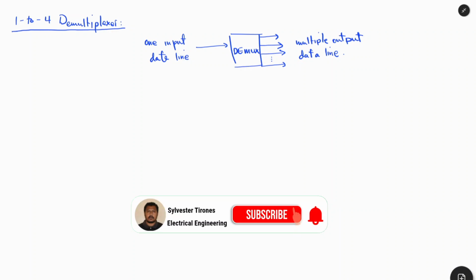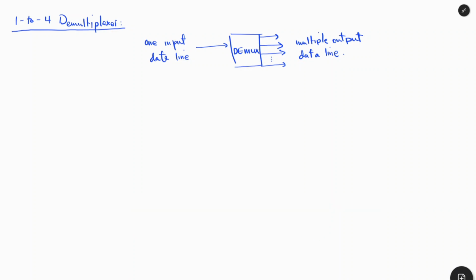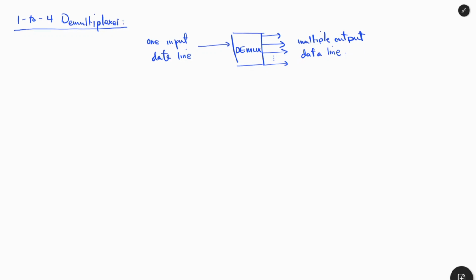We shall now look at the 1 to 4 demultiplexer. In our definition for the demultiplexer, unlike the multiplexer, a demultiplexer will only have one input data line, and when passing through a demultiplexer, the data can now pass through any of the multiple output data lines.